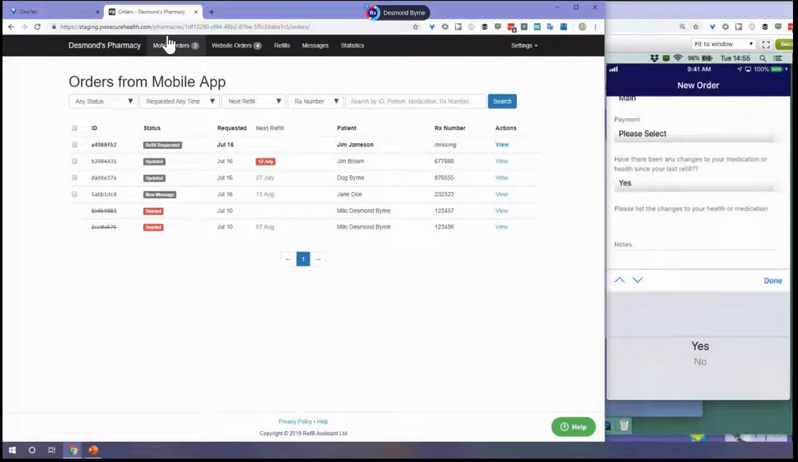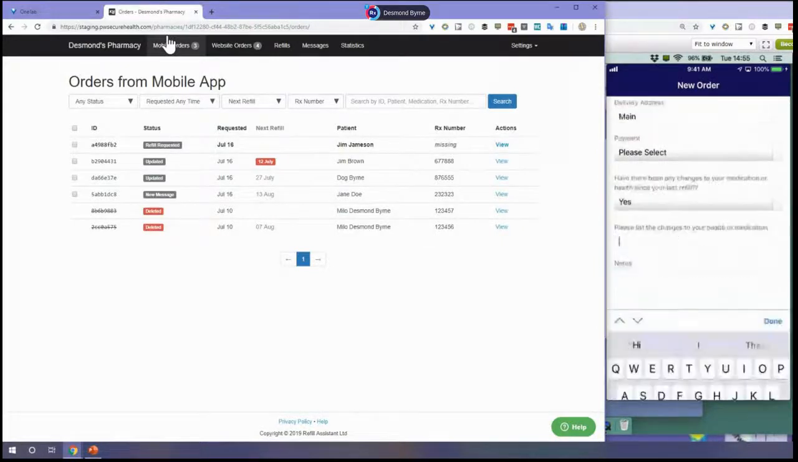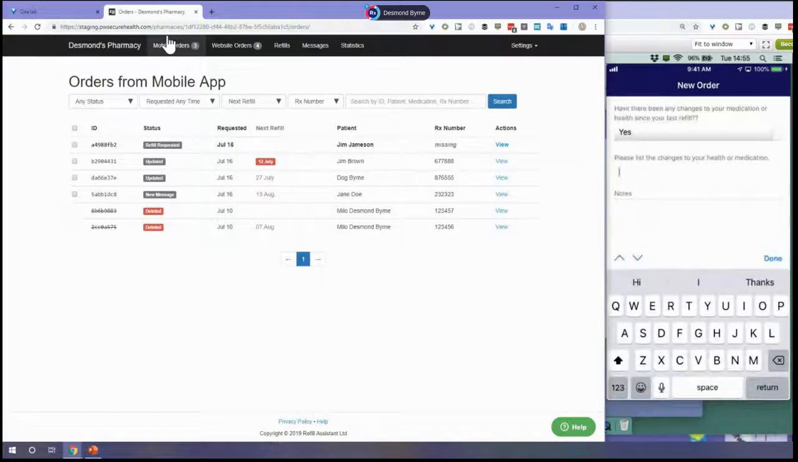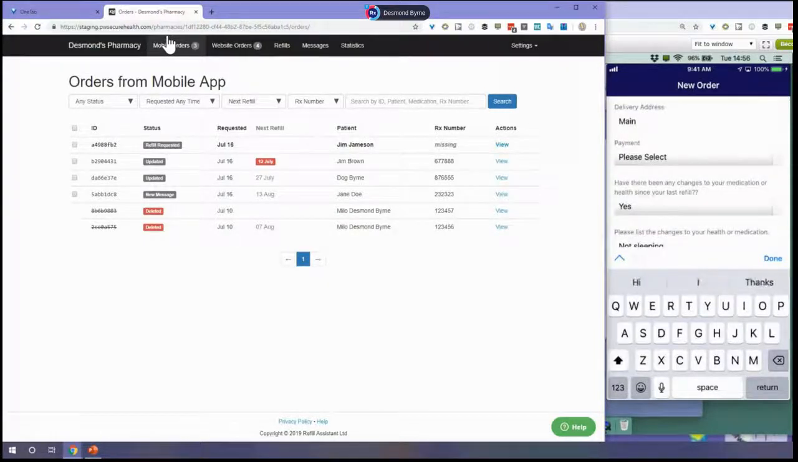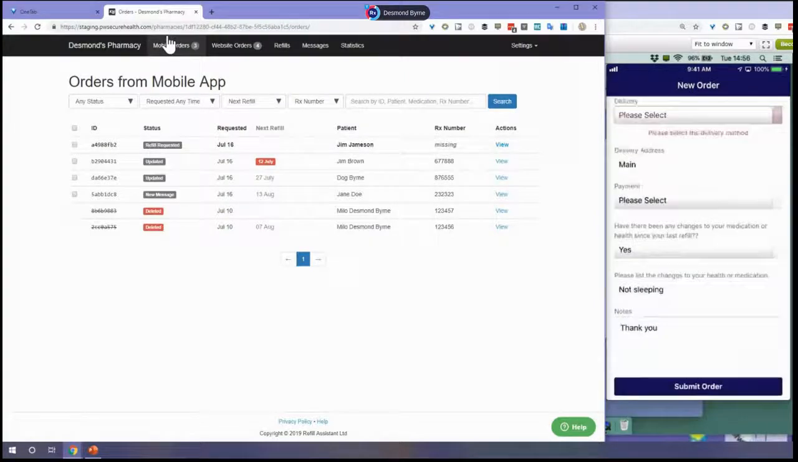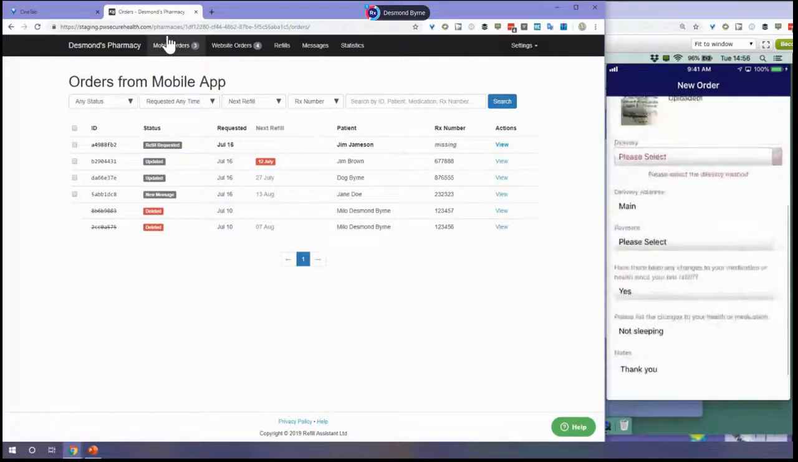Have there been any changes to your medication or health since your last refill? I'm going to put in yes, and I'm going to list those changes. So, not sleeping. And we can put in a note. So, thank you, just as a note. And we press done, submit order.